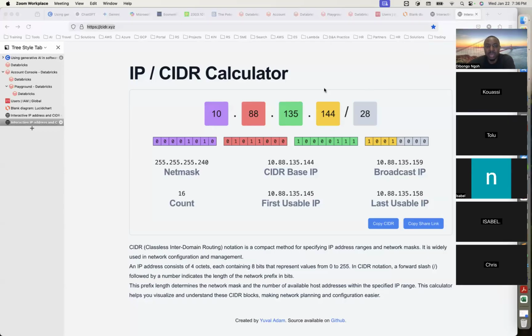This calculator is a CIDR block calculator. This is called a CIDR block. Whenever you see an IP address that has a slash, it's called a block. CIDR stands for Classless Inter-Domain Routing notation. It's a compact method for specifying IP address ranges and network masks. It is widely used in network configuration and management.